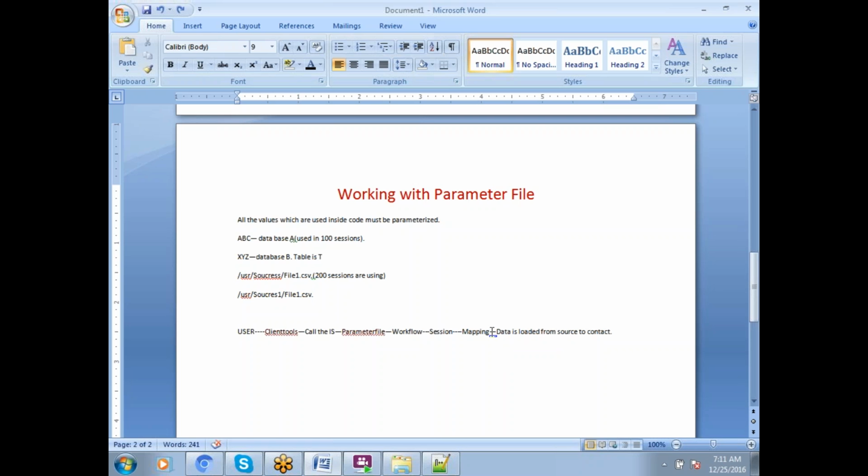Once the load is finished, the mapping will send a signal to the session. The session will send a signal to the workflow. The workflow will send a signal to the integration service connection. Then your process will be closed. Okay, things are like this.